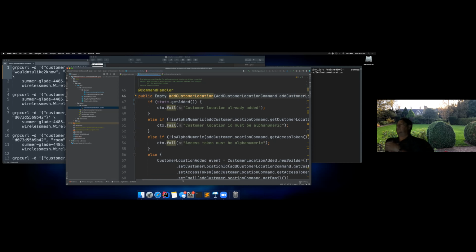Now what I'm doing is I'm starting to do some checks. I'm saying, hey, this has already been added. When you first locate an object, if it doesn't exist yet, the system will actually instantiate it and then replay its events. If it doesn't have any events, it will be instantiated until it passivates. By default, if it's an empty object, after about 30 seconds it'll go away. So in this case, I want to make sure that you're not calling add customer location twice. So I've got a flag in my state saying it's already been added, and I can do a context fail. You'll see that in your browser or in your gRPC call. I'm going to do a little bit of basic validation to check that the customer location ID is alphanumeric.